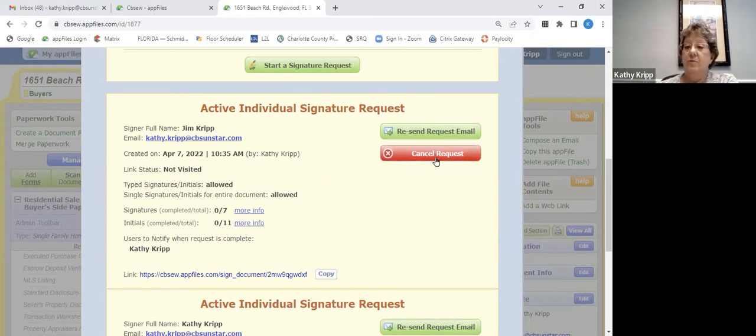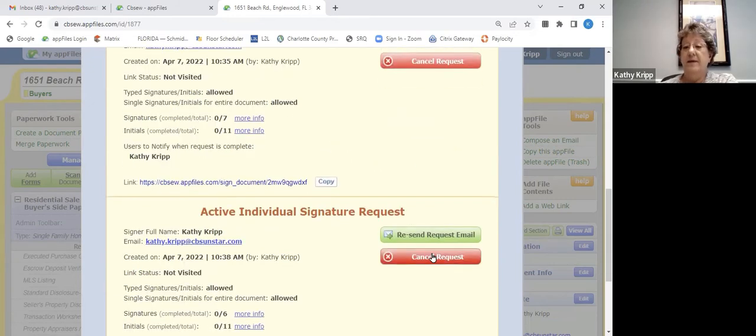You can cancel the request from both Jim and Kathy. Say Jim calls and says, you know what, I want to change the purchase price. As long as neither one of them has put one initial on any of those documents, you can cancel the request, edit the documents, and redo the request. Okay?